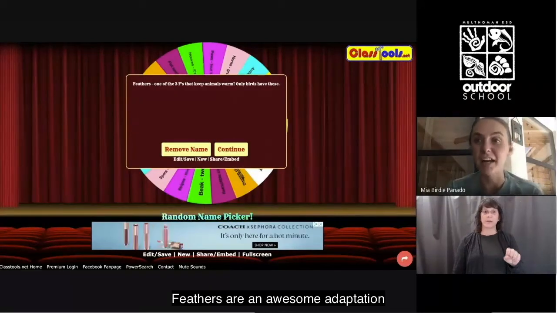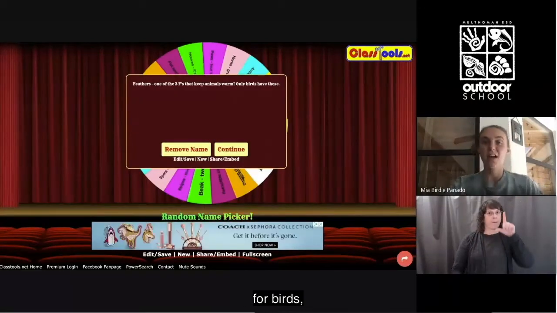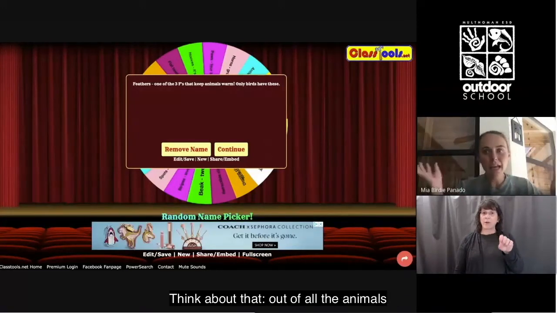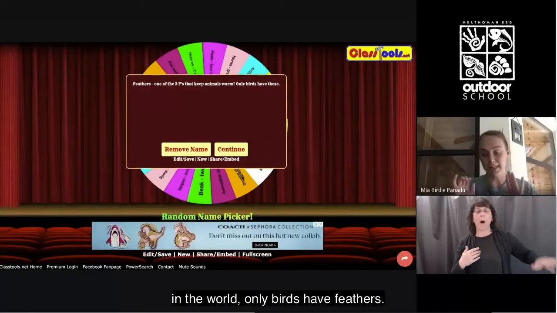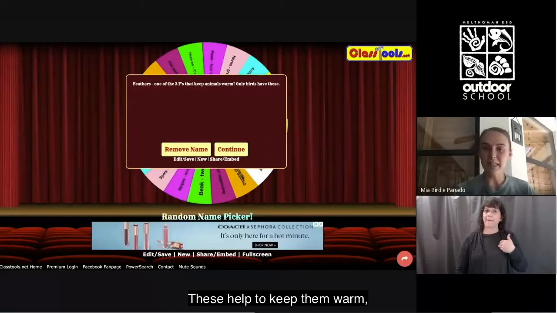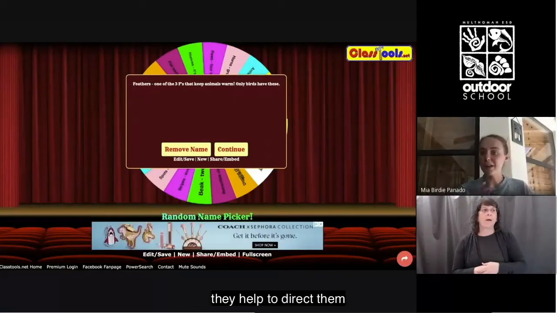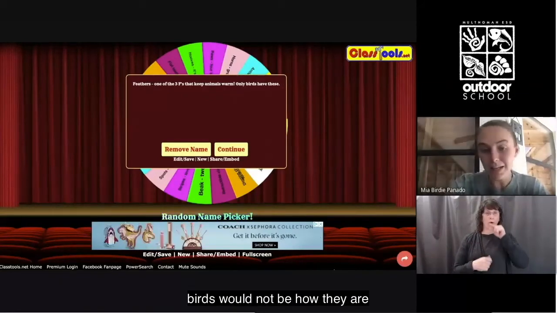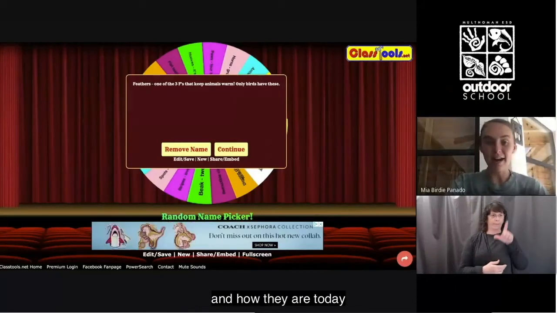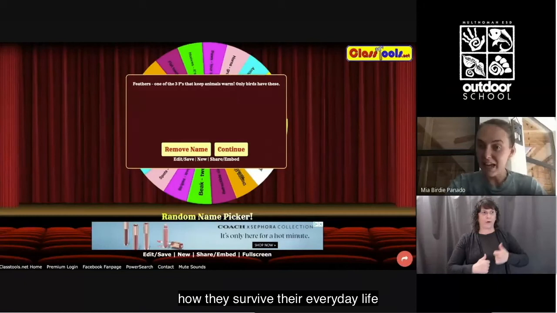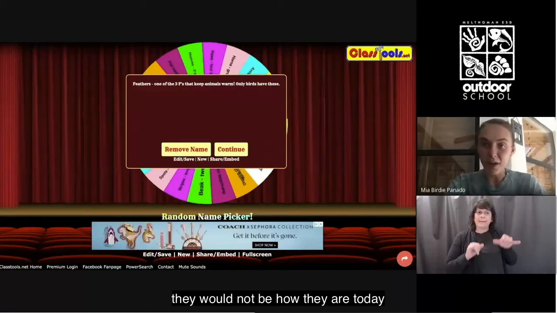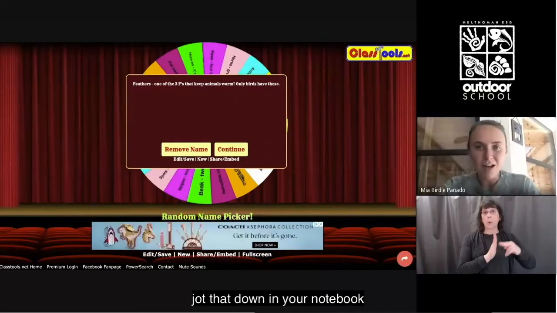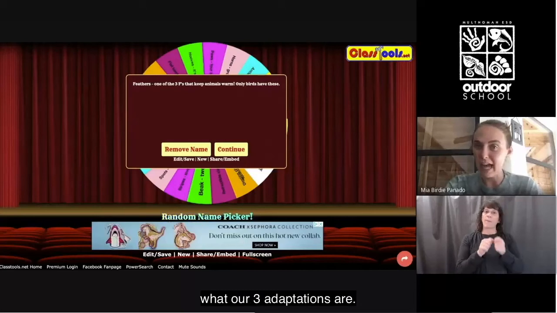So feathers are an awesome adaptation for birds. They are the only animal that has feathers. Think about that. Out of all the animals in the world, only birds have feathers. So these help to keep them warm. They help to direct them while they're flying. They help them survive. Birds would not be how they are today, how they survive their everyday life, without their feathers. So let's keep that in mind. Jot that down in your notebook so that we can remember what our 3 adaptations are.